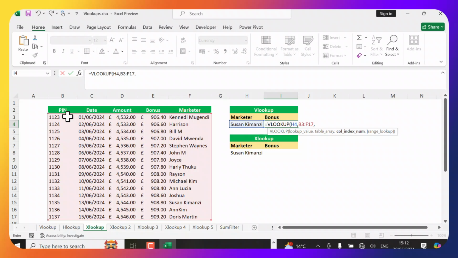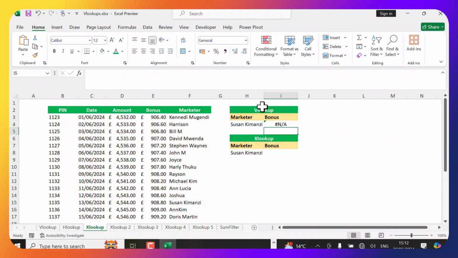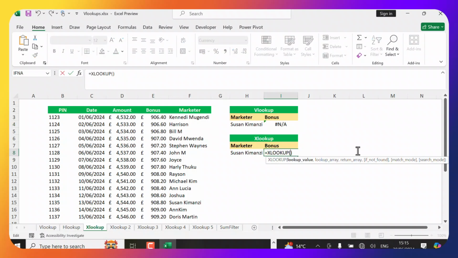Then after that, we enter the column index, which in this case is -1, because we are starting from the right. Then we need an exact match, then we close the bracket, then we hit enter. And as you can see, we have an error which is not applicable, and therefore this brings us to the XLOOKUP, where we are going to enter the lookup value, which in this case is H8.